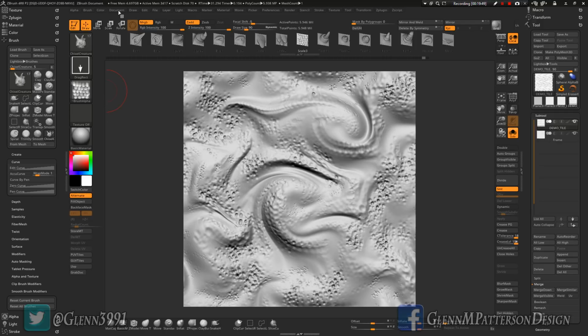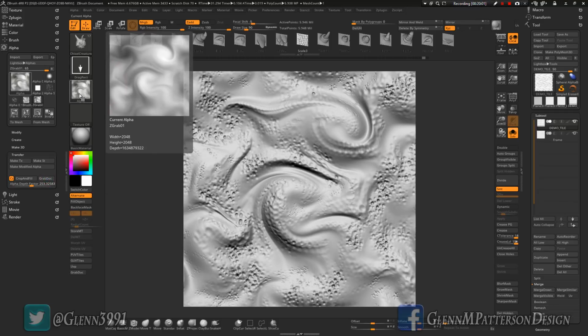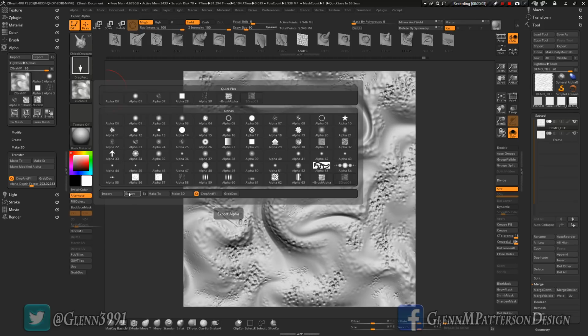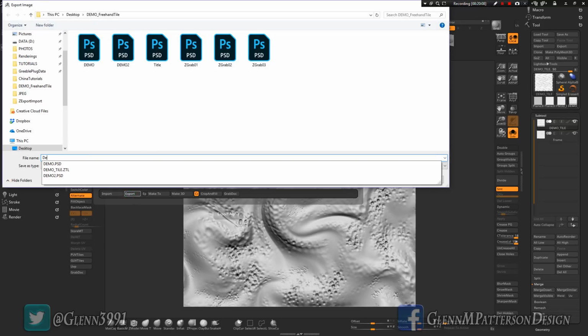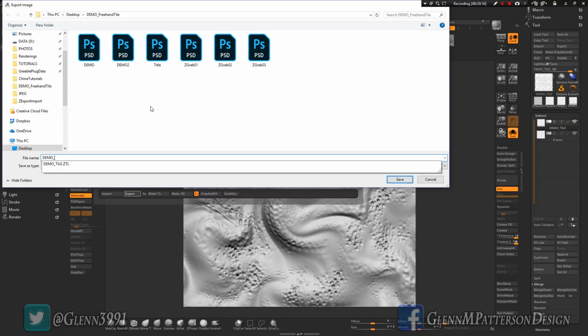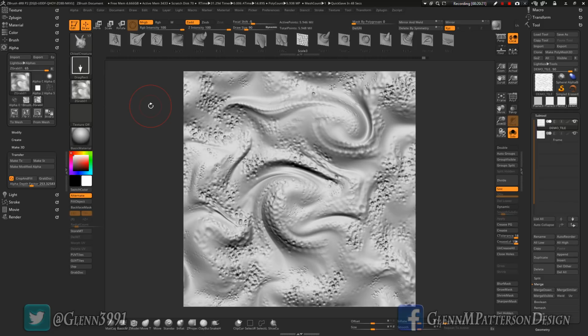Let us go to Alpha. I got them over here. So Alpha, and go down to Transfer, and you do a Grab Doc, and click Grab Doc. And here's our texture. I am going to go ahead and export it, and we'll call this demo sample. As you can see, I've done this a few times already, just testing things out.